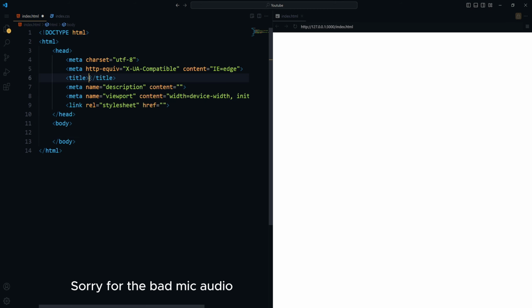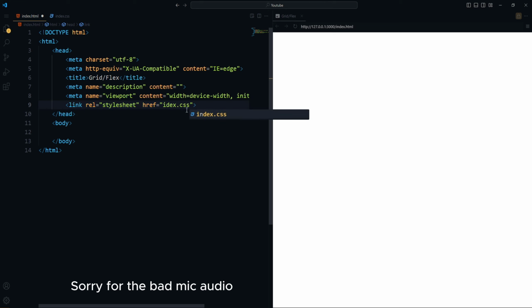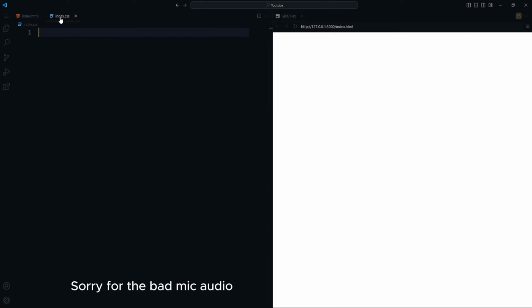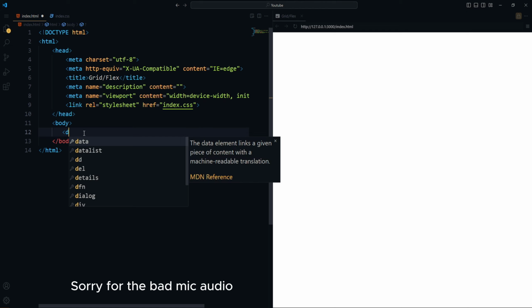remove that, name the title to like grid slash flex, and then here I gotta type in the CSS file name, the file name of the CSS file, and .css, of course. Yeah, that's pretty much it for the head. Now we'll go for the body.